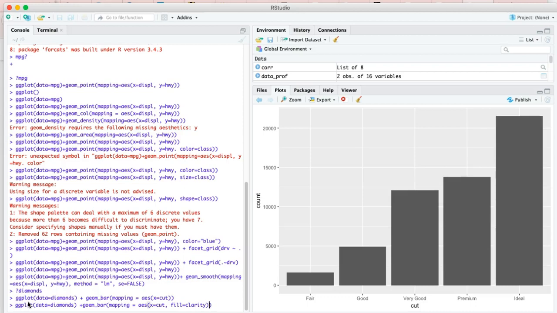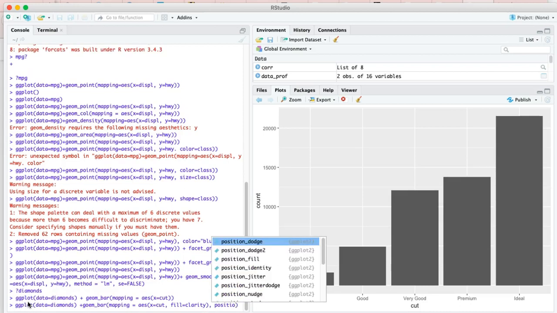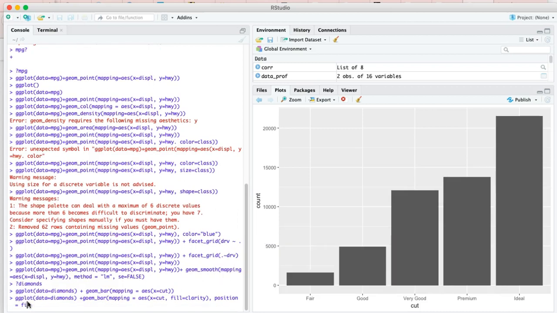So this is the clarity of each one of the diamonds, and we have to pass it another variable, position. And we'll say that the position comes from the fill. Okay, so we'll go ahead, this needs quotes. Position comes from the fill.